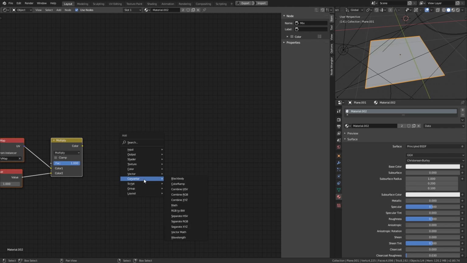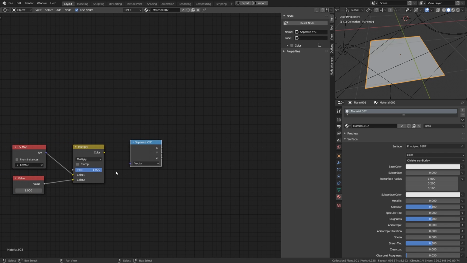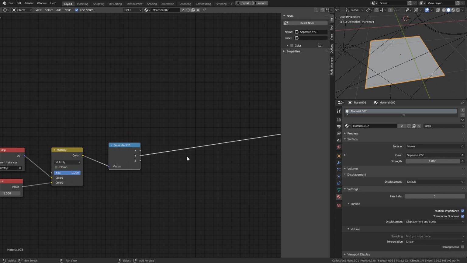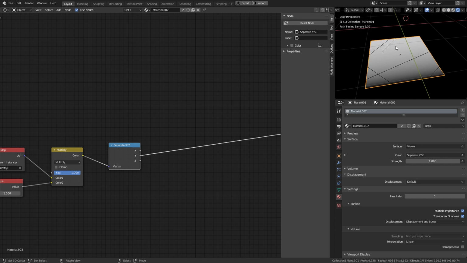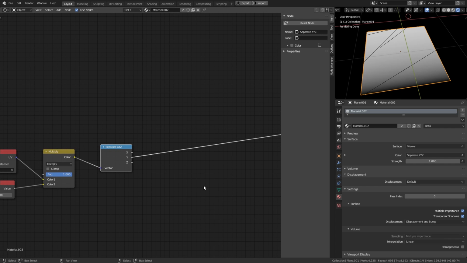Now create a separate XYZ node and connect the color to the vector. Control Shift click 2 times to visualize the y-axis, and now let's render the viewport. We can see that we have a nice vertical gradient.